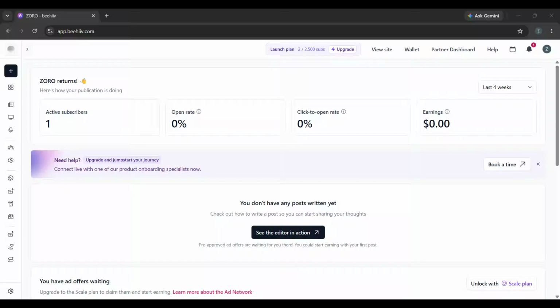In today's video, I'm going to show you how to use Beehiiv variables, also known as merge tags, so you can personalize your emails and posts in just a few clicks. This is a really useful feature if you want to make your newsletters feel more personal, improve engagement, and save time when sending content to your audience.